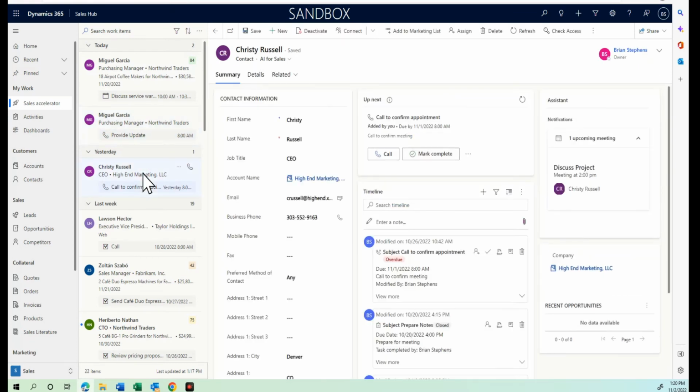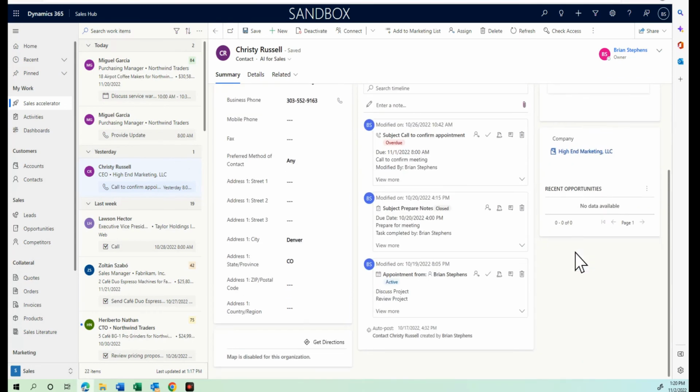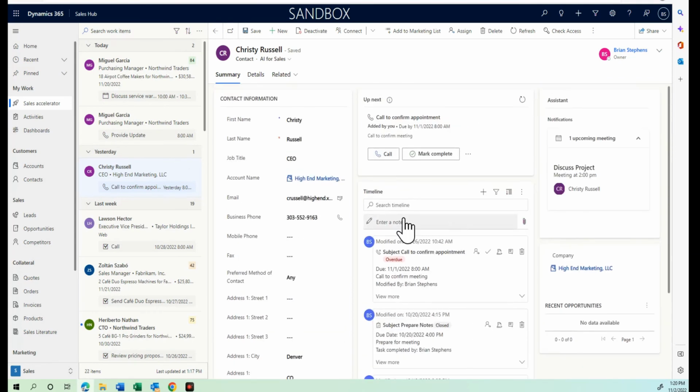Now we're going to get to Christy. Well, obviously, we looked at her earlier. In that particular case, it was the same thing: we have an upcoming meeting where we're going to discuss the project, and then we need to call to confirm our meeting. That's the up next, so she is at the top of the list. That's all her information. This one is overdue for the call.